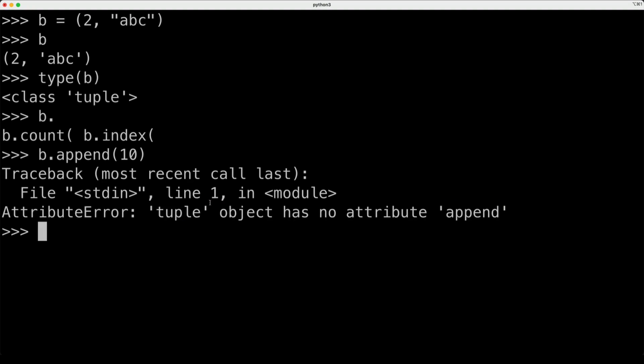But you are able to access elements in the tuple same as we did with lists, using square brackets notation, b square brackets 0, and I get 2 is first element in this tuple with index 0. Similarly, I could access second element with index 1, it is string abc. Also using index method, you could get index of specific element. For example, index of the string abc is 1.